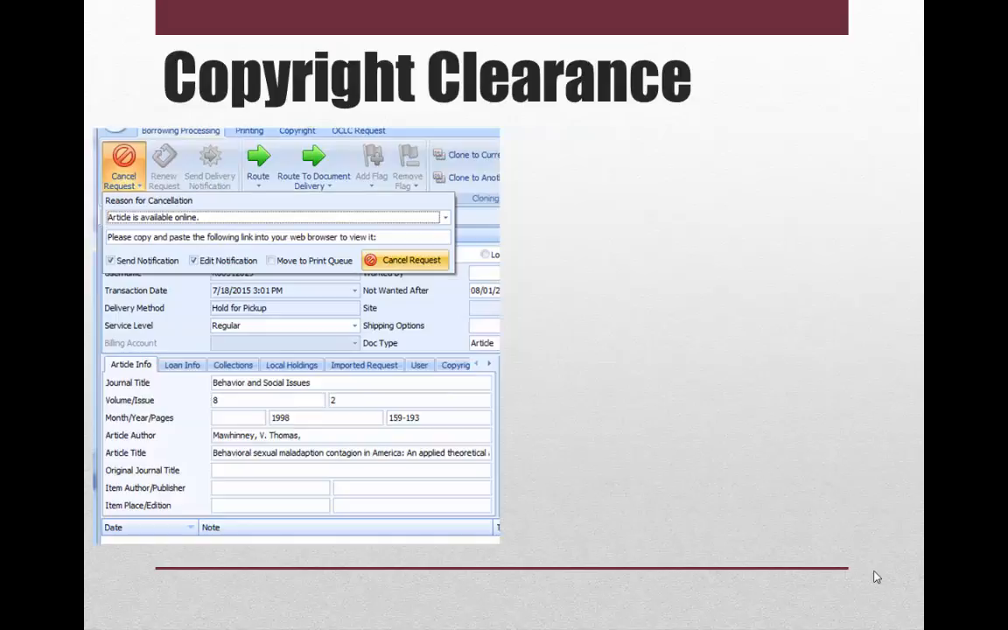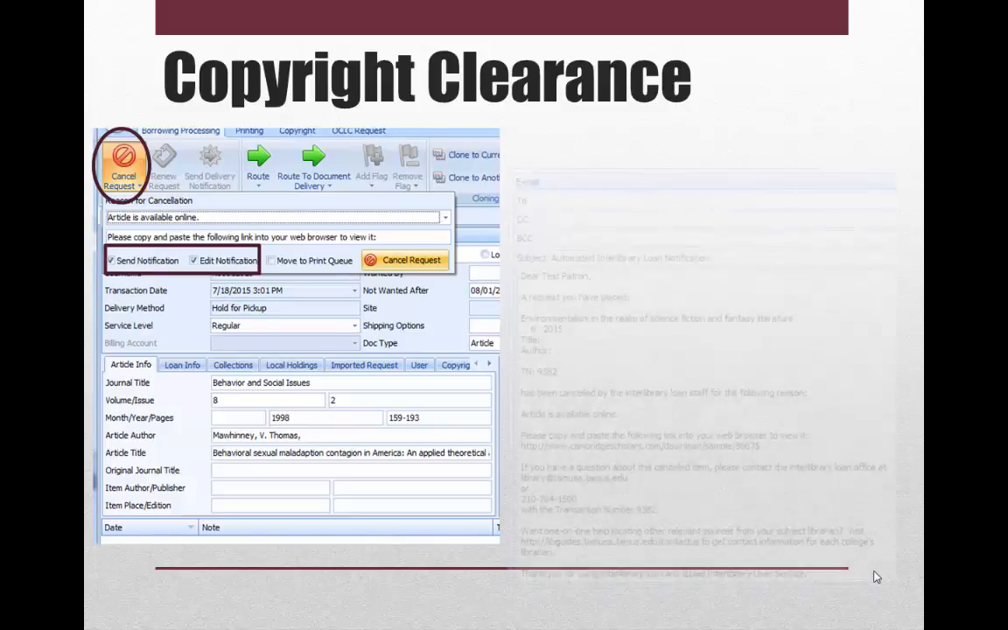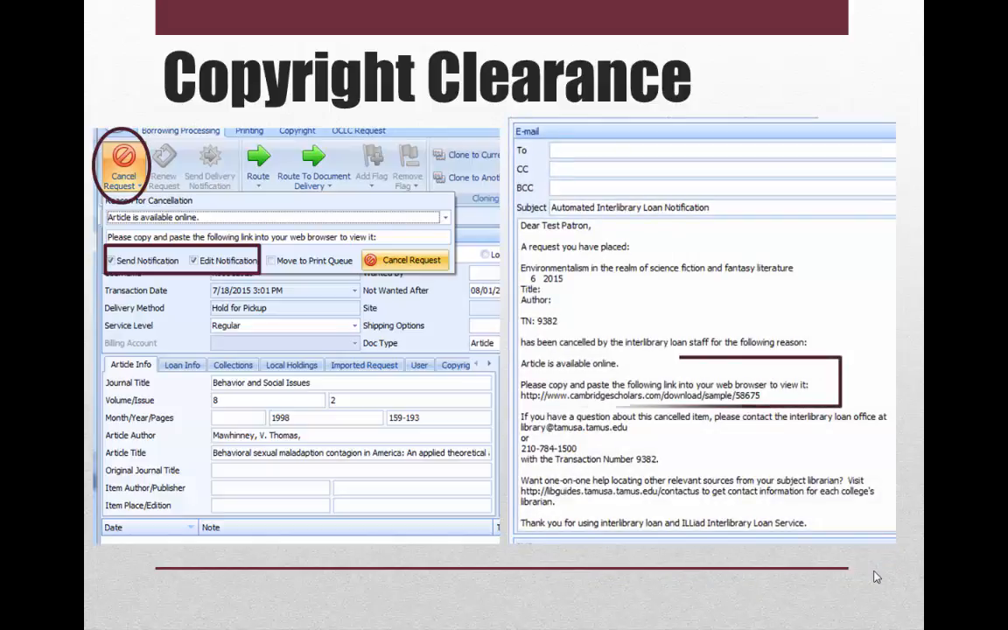If you find the article online for free, click Cancel Request, making sure the Send and Edit email notification boxes are checked, and in the cancellation email include the URL where the article can be located. Unfortunately, you cannot attach files to cancellation emails in ILLiad.